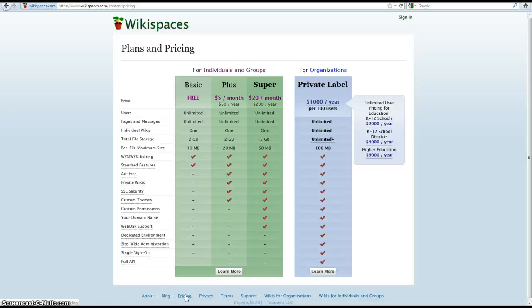But keep in mind that with Wikispaces, educators can actually get the plus level Wikispace for free as long as you use the Wikispace for educational purposes. So take a look. This is what you can get for free. An unlimited number of users for your Wikispace, unlimited number of pages and messages, your total file storage, 2 gigabytes, and the file maximum size per individual file, 20 megabytes.